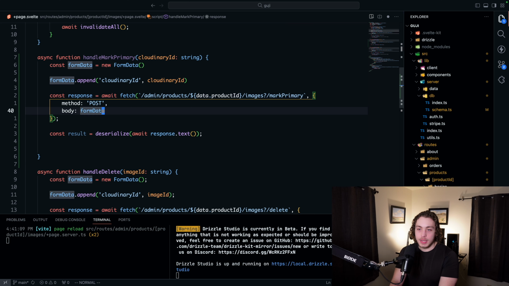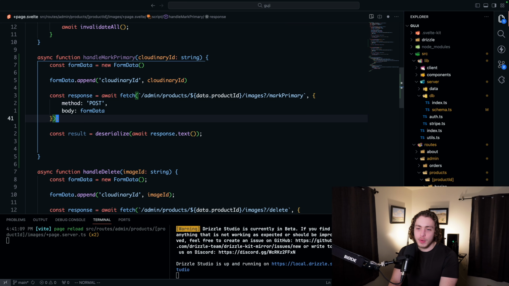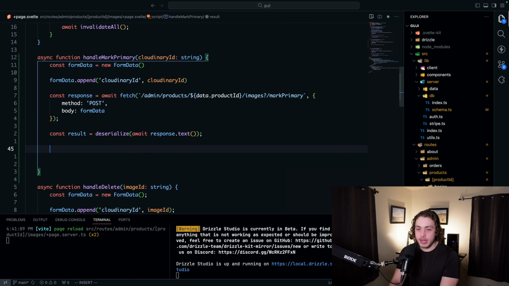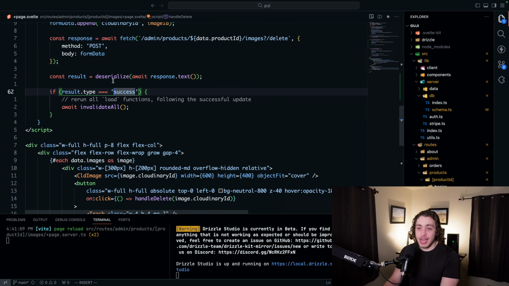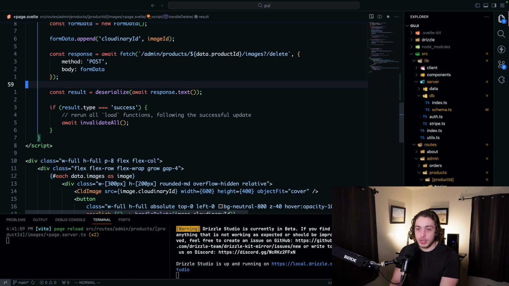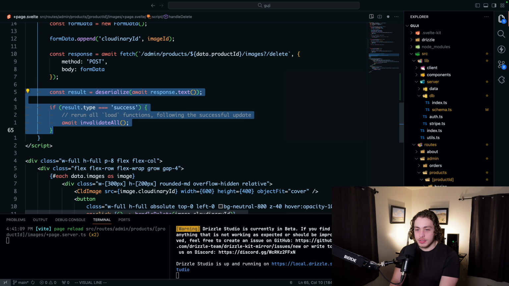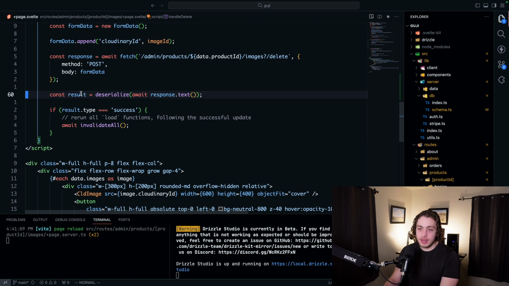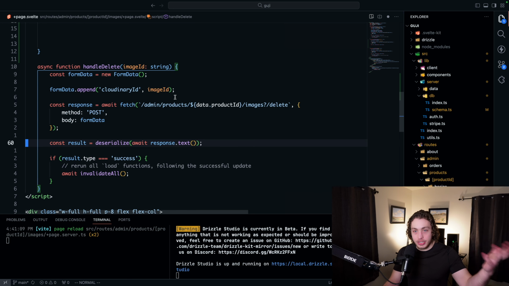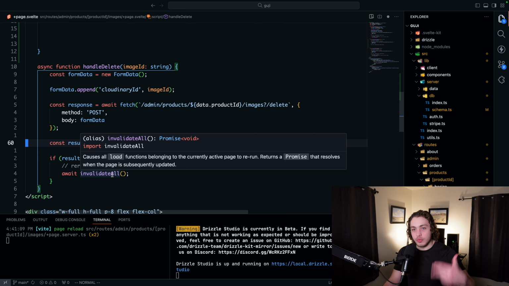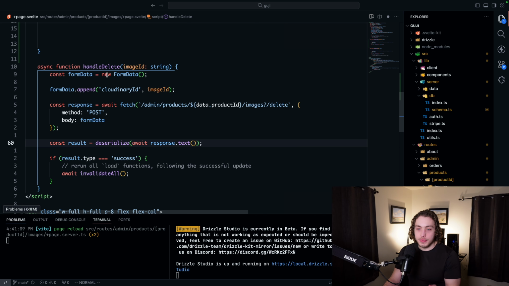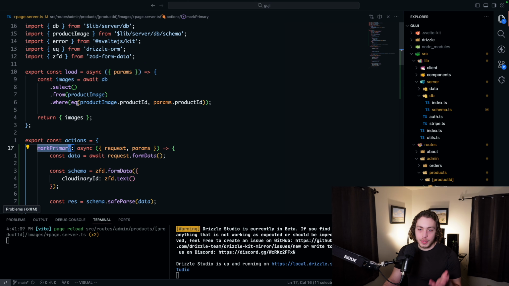Awesome. So now we can go ahead and just post. So we can go ahead and mark that as primary, method post, body of form data, result is this. Great. Now, basically, I'm just copying all this stuff down here because it just works. So our result is we're going to deserialize what comes in. So that's just going to get us our action result here. And then we can go ahead and invalidate all, which is just going to rerun the load function, which if you remember over here is going to get us all of our images, all of our image data, and we'll rerun that.